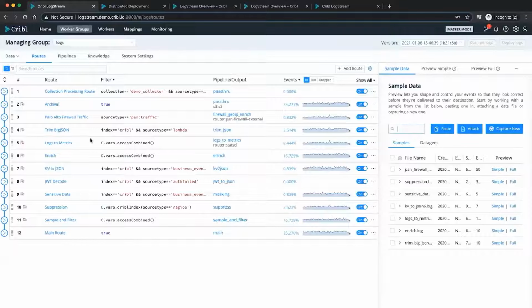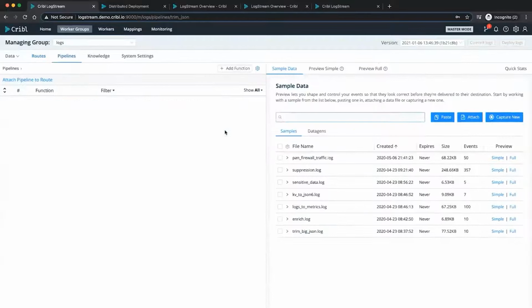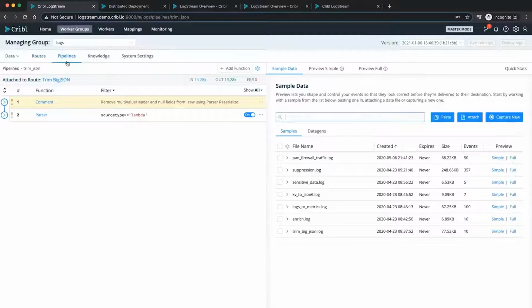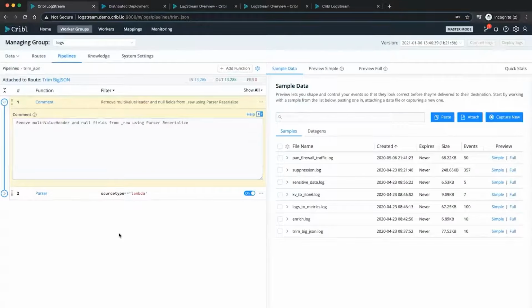And now we're going to take a look at some of the various pipelines that we've applied to this data. In this case, we're going to look at trim big JSON data. This is the filter that it's going to match on. We're going to enter the pipeline from the route. And here we see we are now in pipelines. We have a comment. Comments allow you to document everything that's happening within a route or a pipeline.